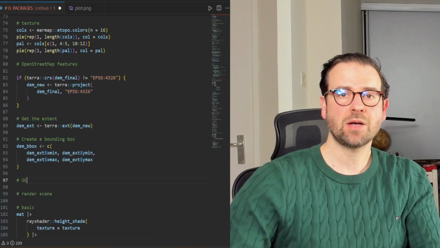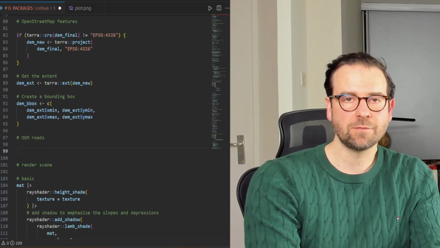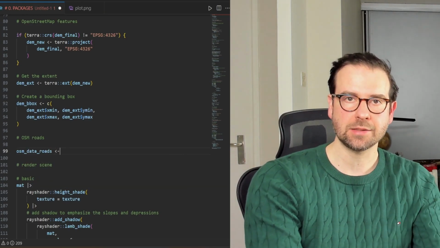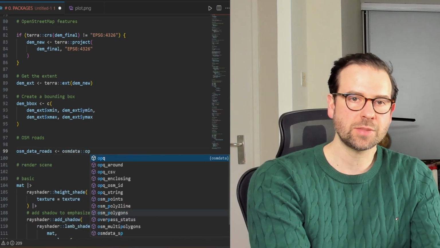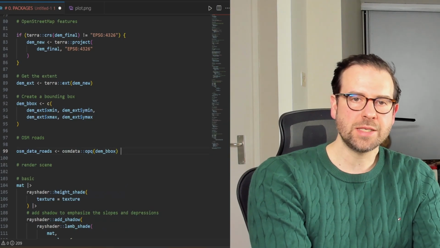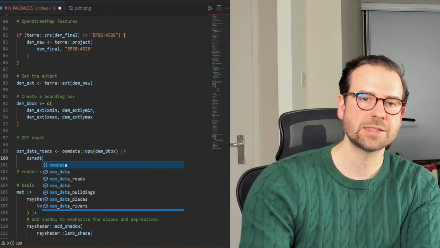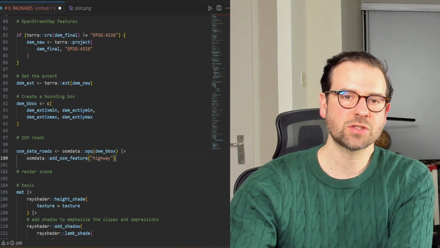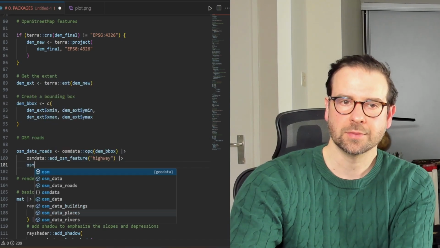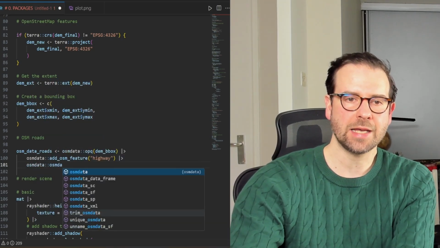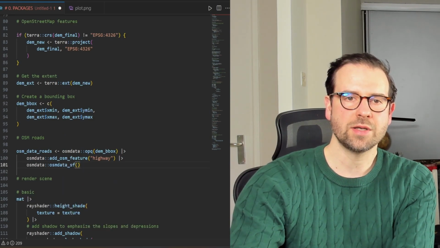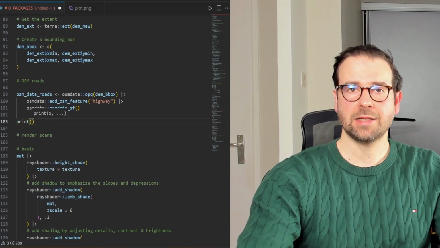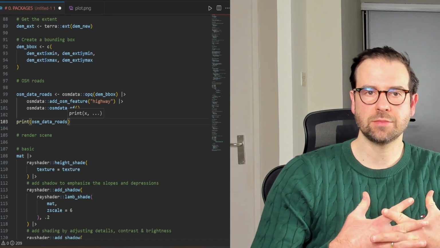All right, having now this bounding box, we can first of all fetch the OpenStreetMap roads. To do that, we will use the osmdata package, which we used also in previous tutorials for that purpose. Within this opq function, we'll be passing this DEM bounding box. After that, we'll be adding the specific feature name. So for roads, you need to use this highway string. And then finally, we want this to be returned in the sf format. So that's why I'm using this osmdata_sf function from the osmdata package. Then we can inspect this data by printing this OSM data roads.